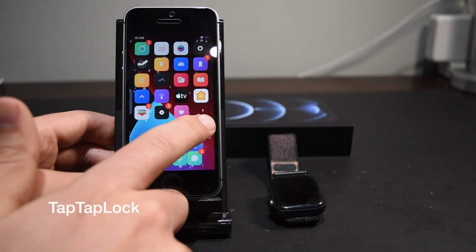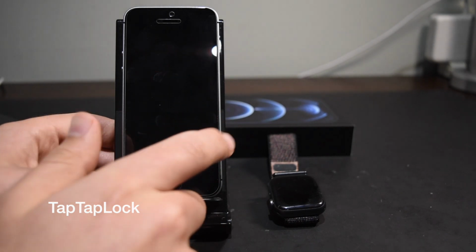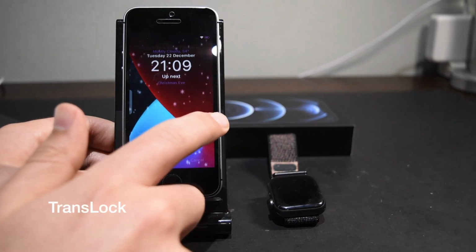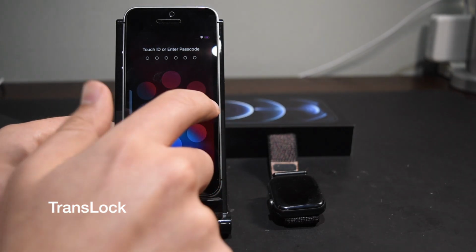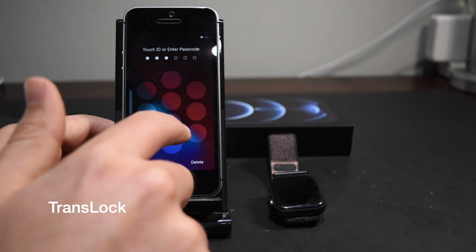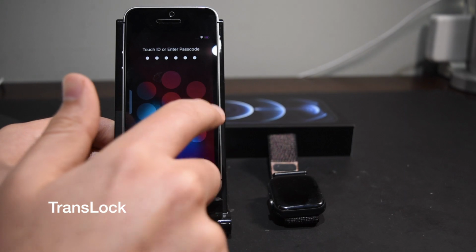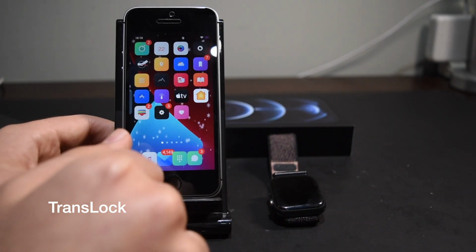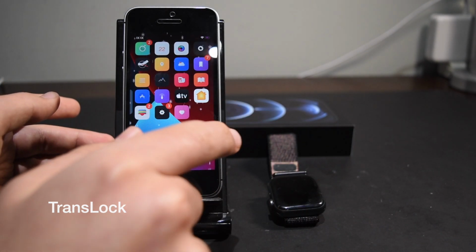With Tap Tap Lock, when I double tap on my Springboard, it locks my device. And with Tranzlock, it changes my lock screen buttons to customize it in a pretty darn cool way, and I can actually customize this however the heck I want. There's a lot of cool features. It's kind of weird, but I like it.